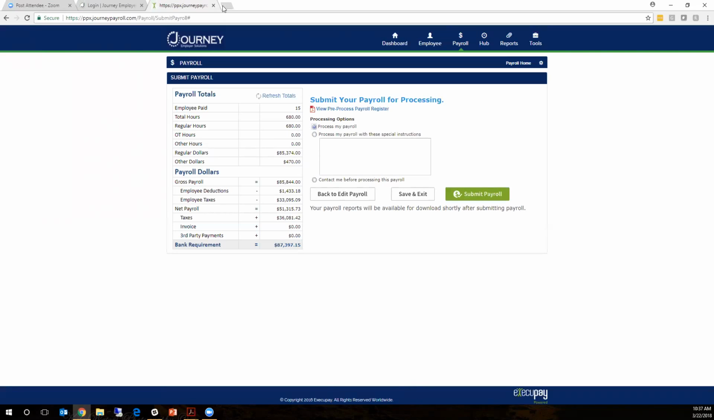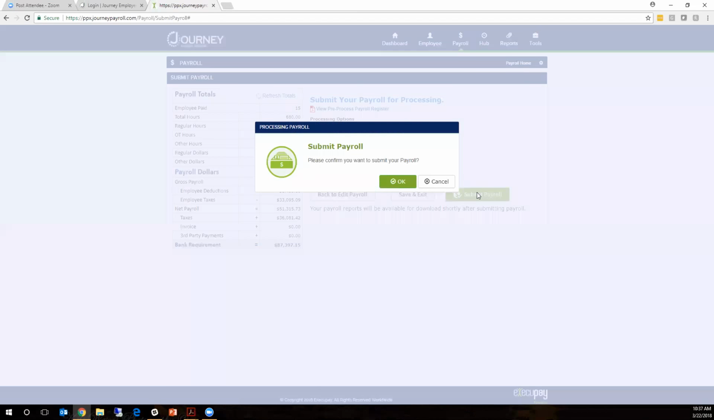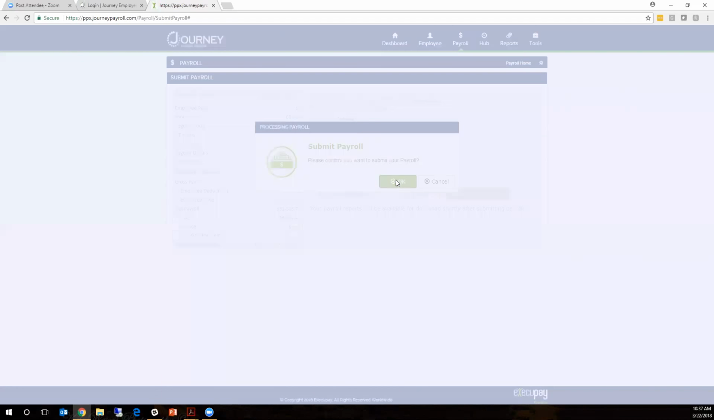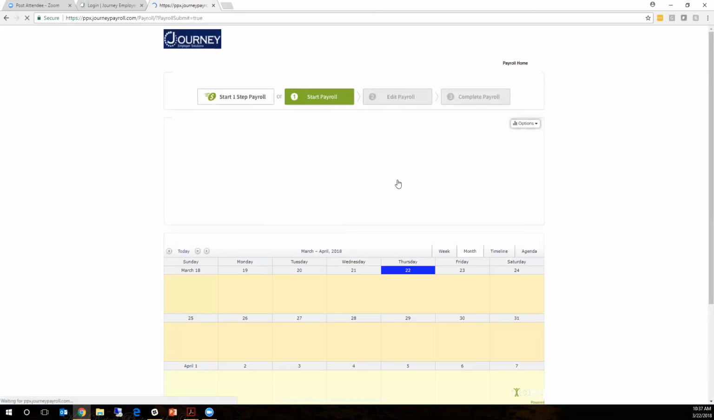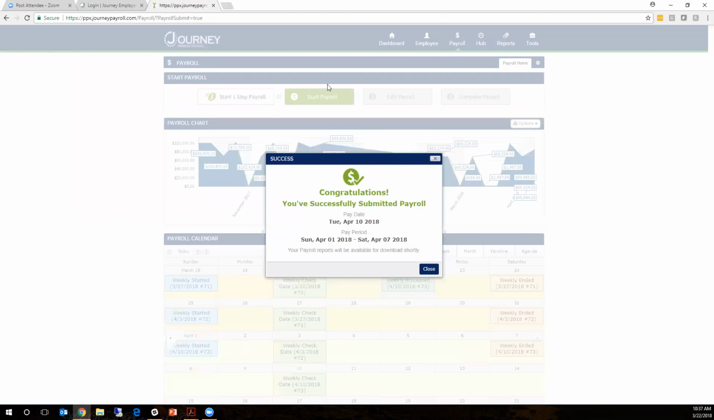So we're going to pretend like our pre-process was perfect, and we're going to say we're ready to process. So what I can do here is submit my payroll. It's going to ask me to confirm that I want to submit it, at which point I can say okay. Once I submit payroll, I'm back to where my payroll tab says start payroll, but it's going to say, congratulations, you've successfully submitted.